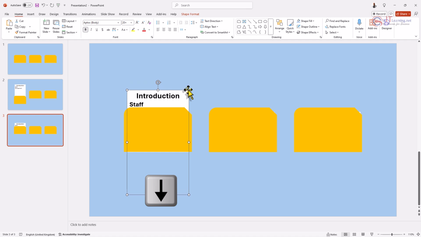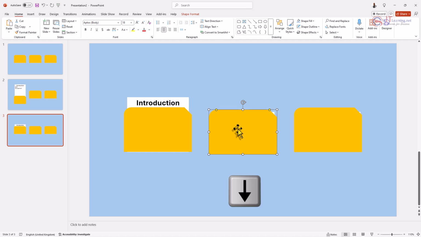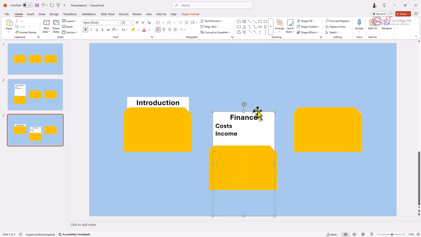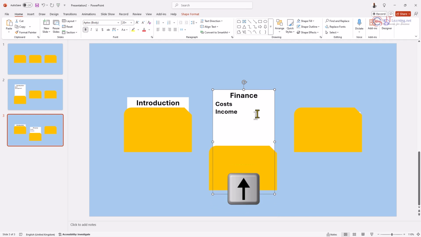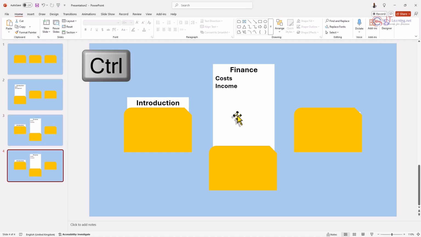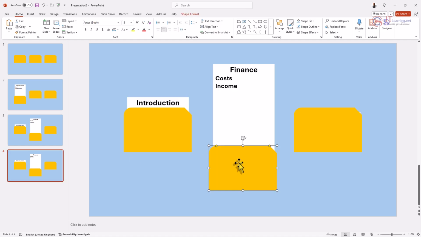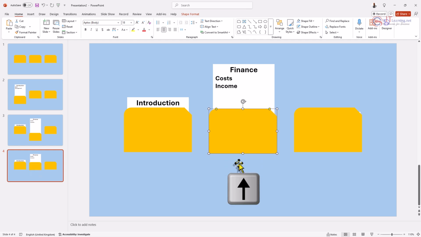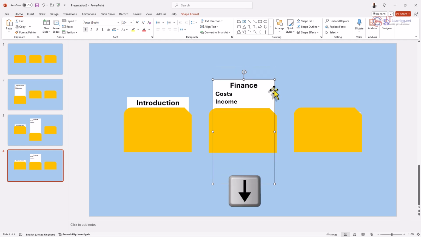So maybe we've just got the heading showing. Then we want to bring this folder down and bring the piece of paper up. So I'm doing this all with the arrow keys on the keyboard. When you've done that, copy the slide, hold control down, let go of your mouse, and then let go of control. We do the same. Let's bring the folder up. So click the folder, up arrow, and then click the paper, and down arrow.